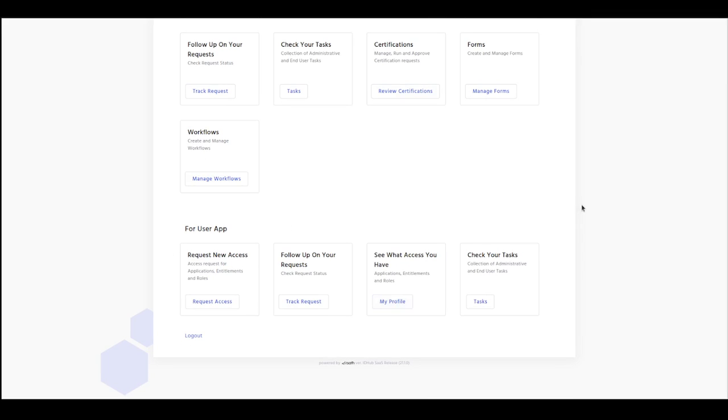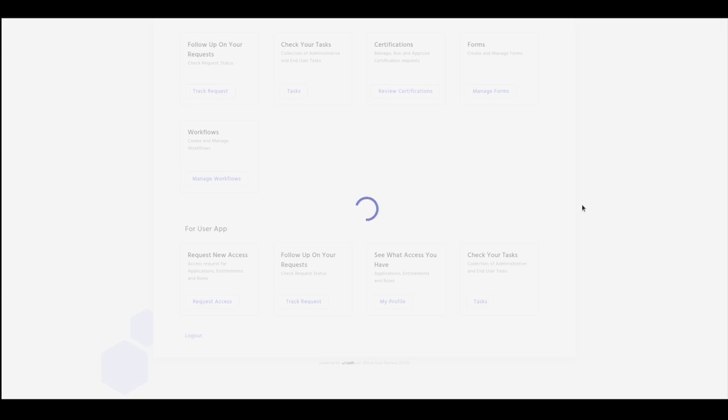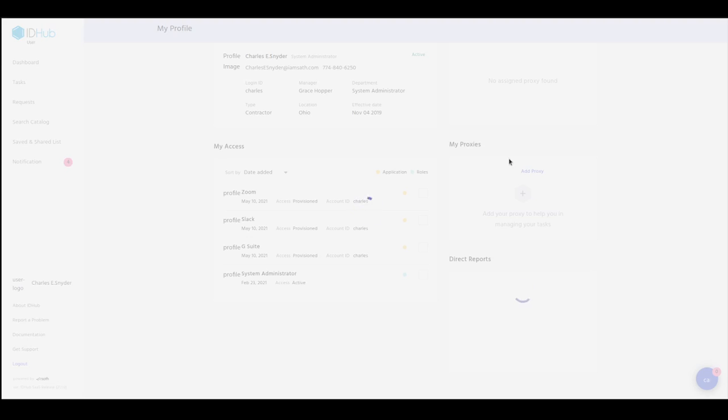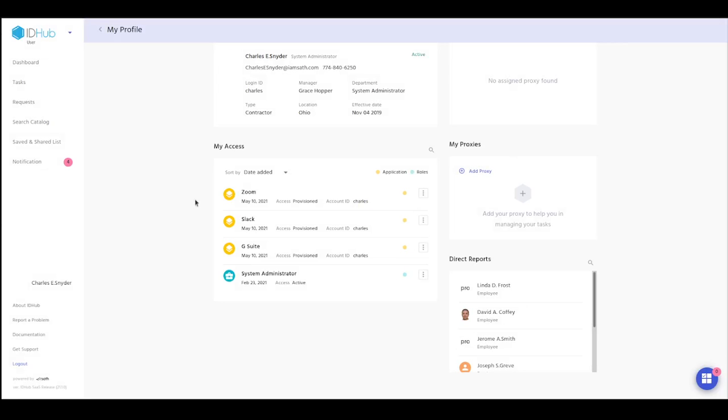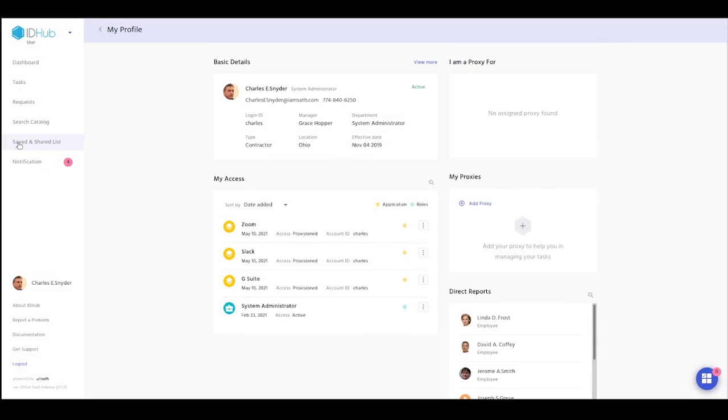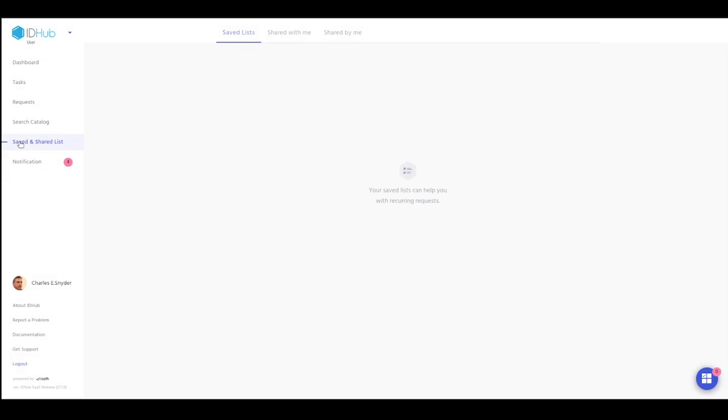We'll just go ahead into Charles' My Profile page. And you can see all of his basic details and what he has access to. But if we navigate to the Save and Shared list, we can see, if we click on Shared with Me, the Project Z list here. And it's real easy. Again, in the future we'll be able to show the drop down and have line items for each catalog item within this list.